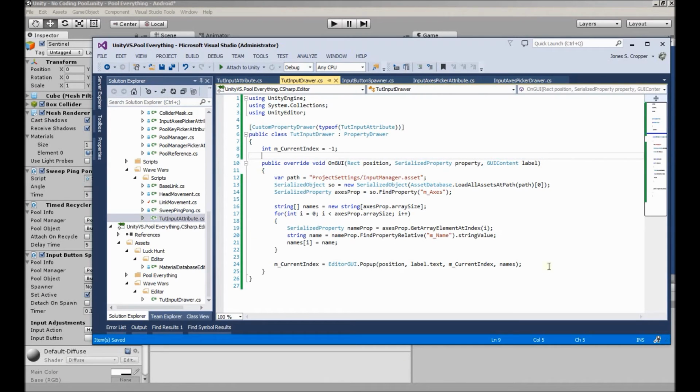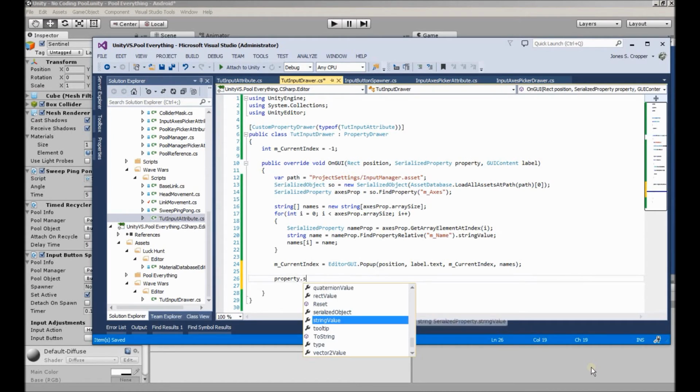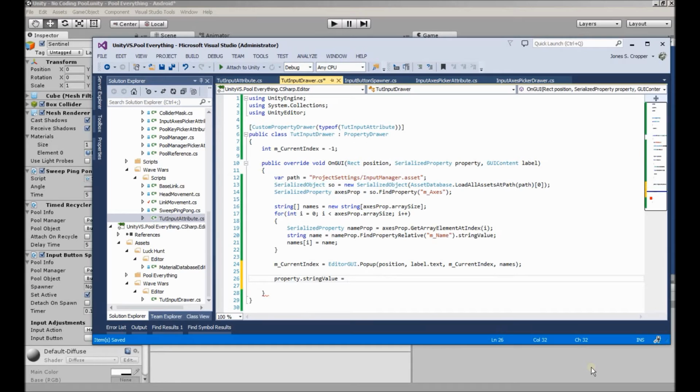So we have the name field of the property being passed in here. We set this to the index that we select here. And this property is serialized. So everything will just work. Famous Unity developer words. Just works. Everything just works.